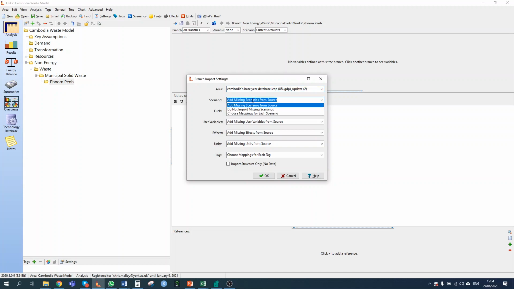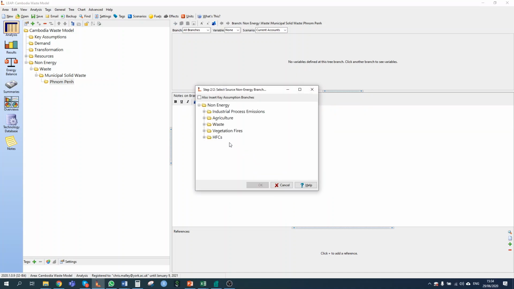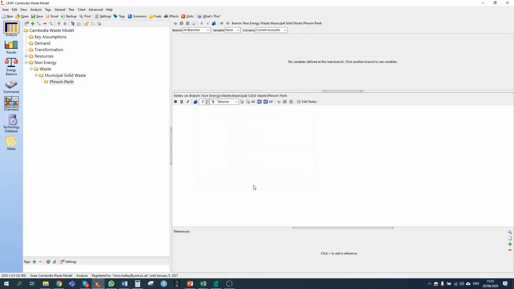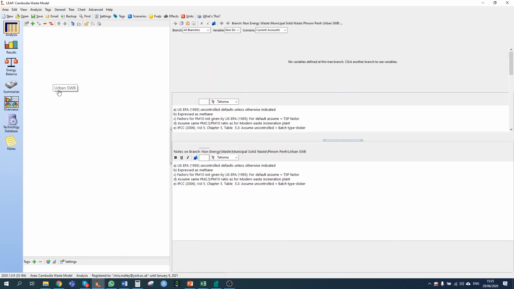So let me select Dr. Sothia's dataset, because that dataset also has the emission factors for waste burning. So I'm going to use Dr. Sothia's dataset. But I could also use the ASEANA dataset if it works on your laptop. So here in Dr. Sothia's dataset, we have all of these emission factors for different pollutants under this branch called Urban SWB. So I'm going to click OK. I'm going to say I want to insert that branch under Phnom Penh.